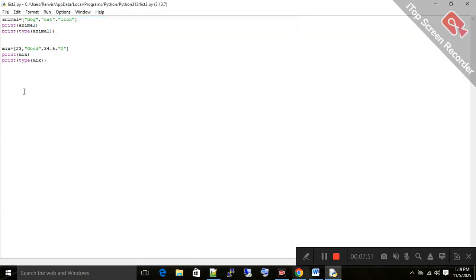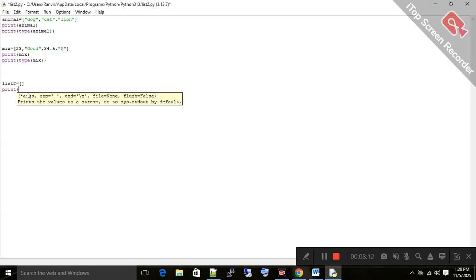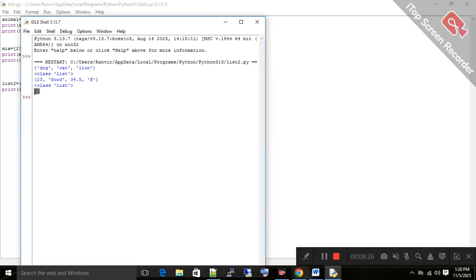Even if we want, we can create an empty list. How can we create an empty list? Let's create list2. I'm going to name it list2 and just use the curly braces, meaning nothing is there, no element is there. Now I'm going to print this one, putting that list name list2. Now I save it and run it. See, this one is your empty list, with no element inside.